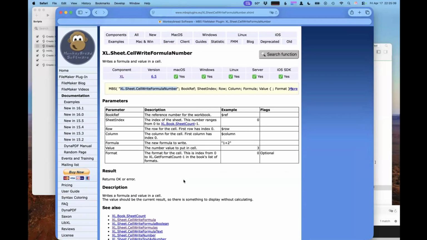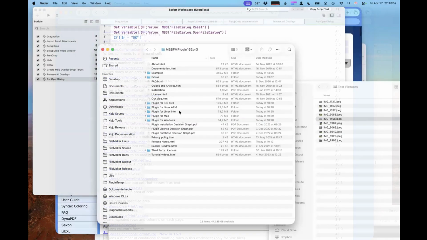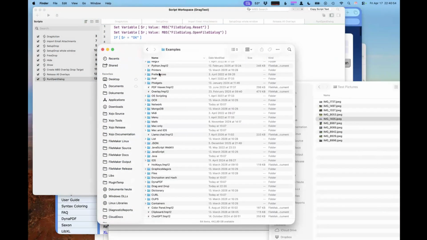In the meantime, we have another question. I need to export to Excel from WebDirect. Any idea on how I could do this? Here you can get a copy of the MBS plugin installed on the server with libxl. So it's doable basically. You just need to get MBS on the server.